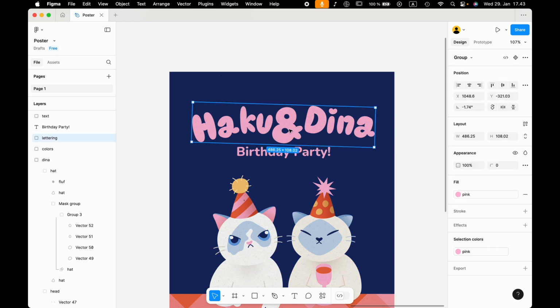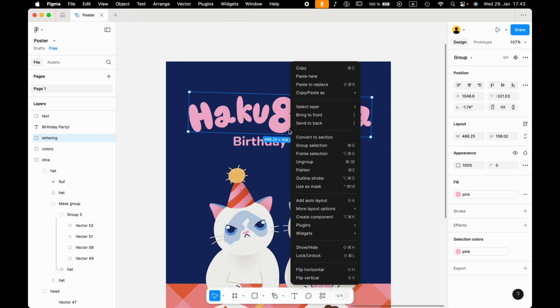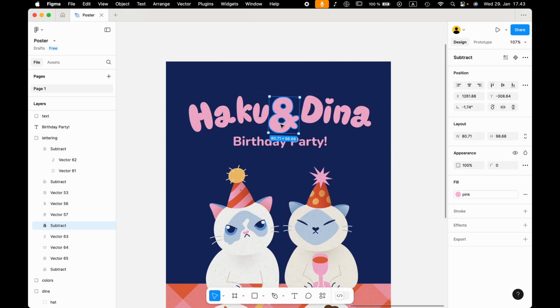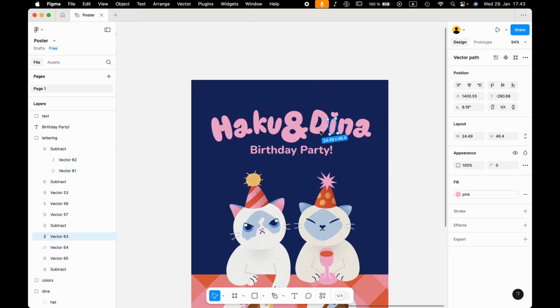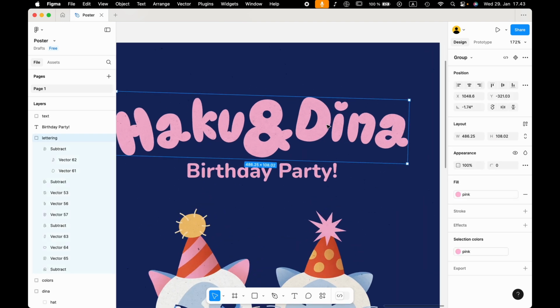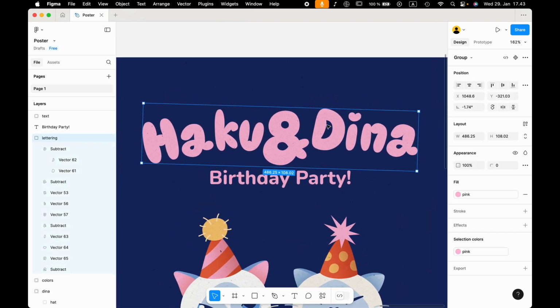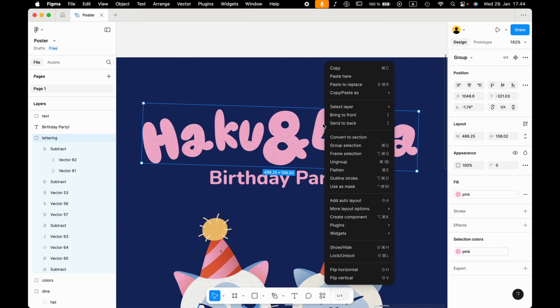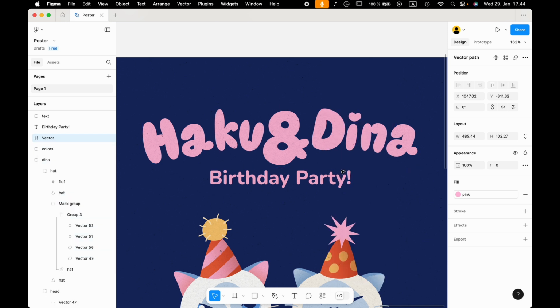I want to show you now another important thing. I want to show what it means to flatten the vector object. As you can see, all of the letters in my lettering are separate vector objects, so each letter is a separate element, but I want them all to be merged in one single vector shape. So what I do is I select all of the objects I want to merge, click the right mouse key and select flatten.